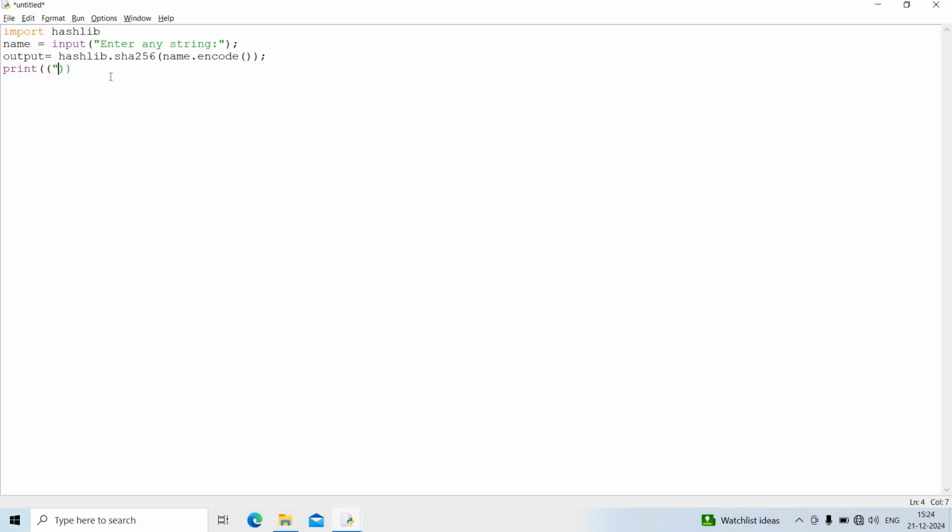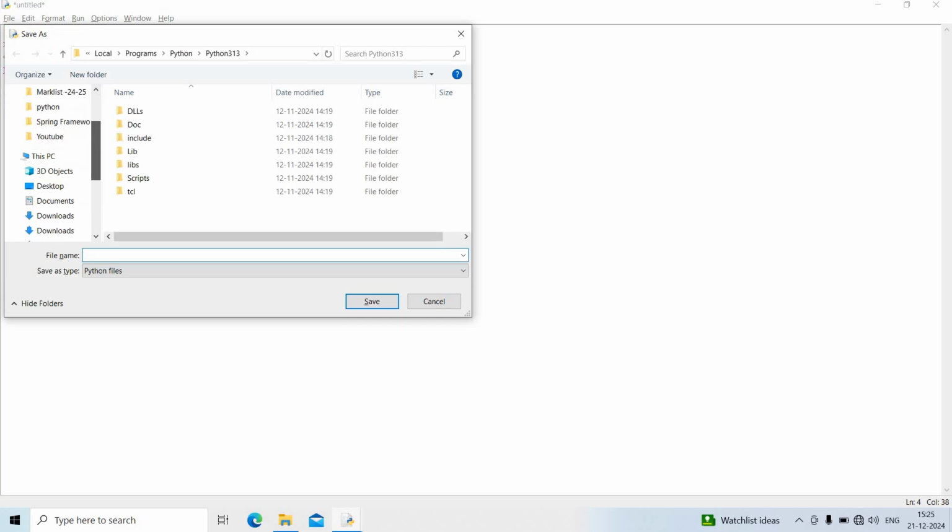After that, we have to simply print the output. First of all, we write a single quote, and we write the string, which string we have to hash or encode here. Then by using the concatenation operator we specify the output, which is available in the output variable, and on that variable we call the hexdigest function, which is responsible for arranging your hash into a specific alphanumeric string. So that's all.